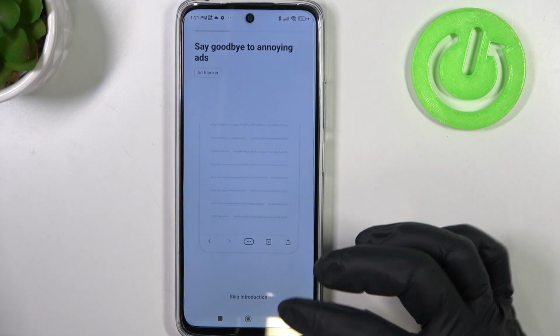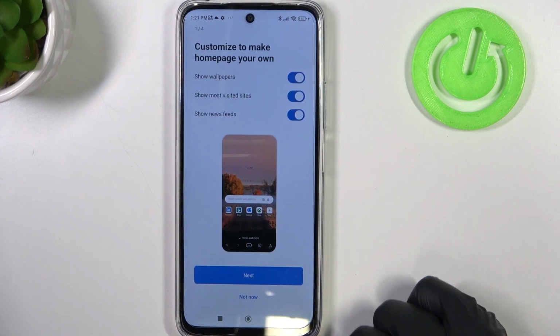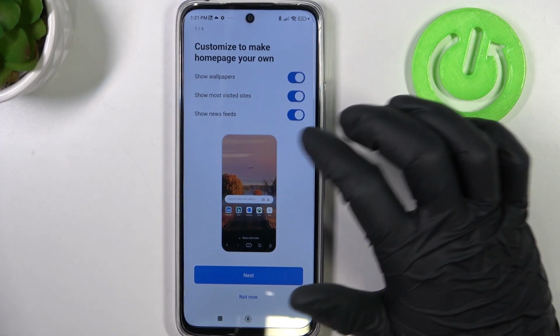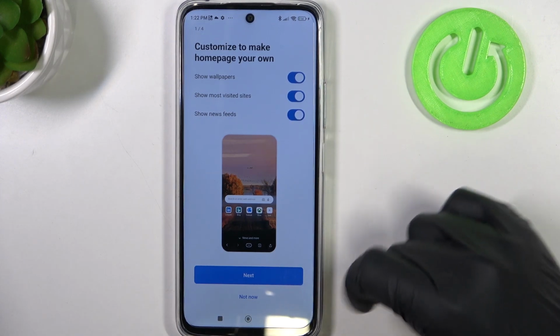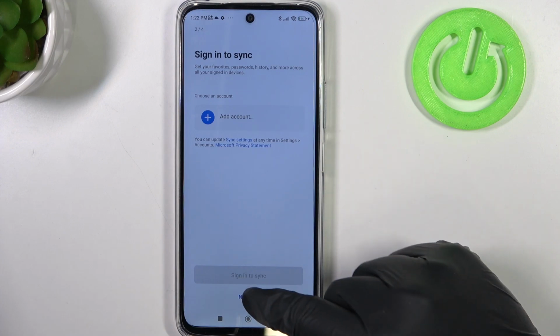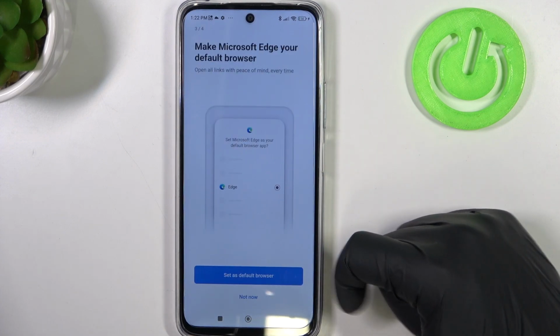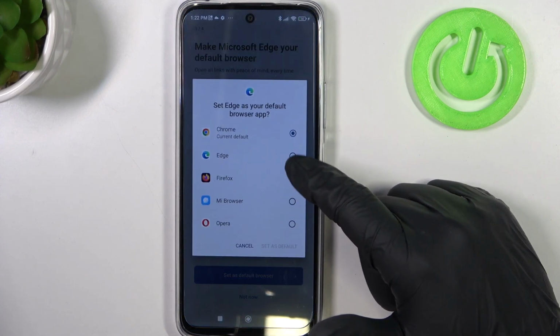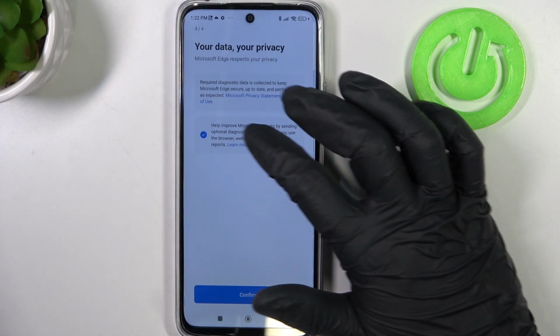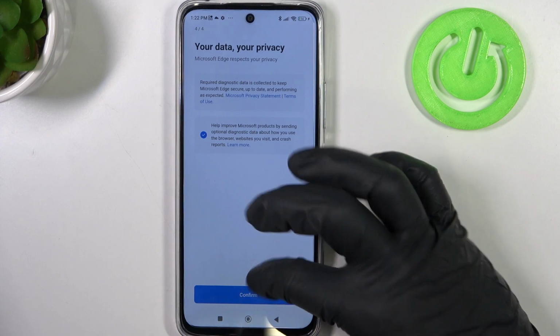Now you can read through this introduction. I'm gonna skip it. Customize a homepage with wallpapers, most visited sites, and a newsfeed. Then sign in to turn on synchronization. You can skip it by clicking on Not Now. Set Microsoft Edge as a default browser. Accept or disagree with a data sharing preference and click on Confirm.